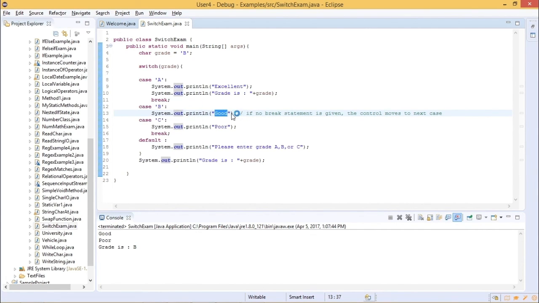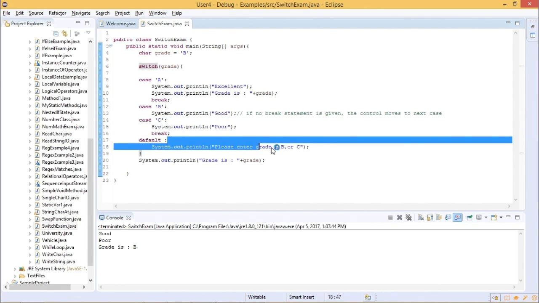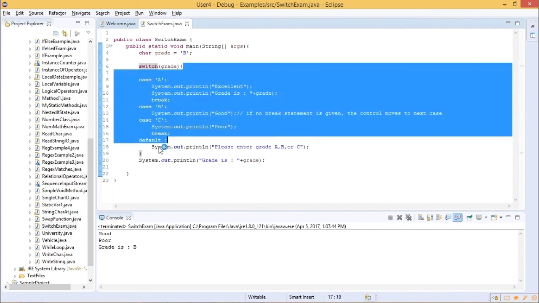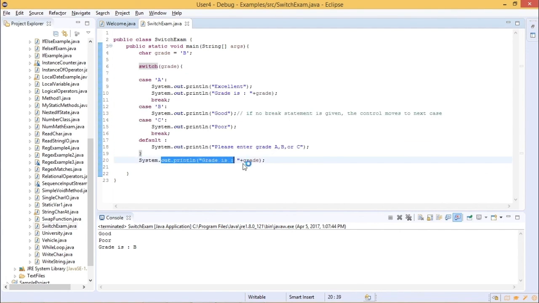For example, here we did not provide the break statement. What happens? If no break statement is given, the control moves to the next case. In this case, the control will move to case C and it will print poor. And if you provide a break, the rest of the default statement will not be printed. It comes outside the switch and executes the rest of the statements. We save and run the file.